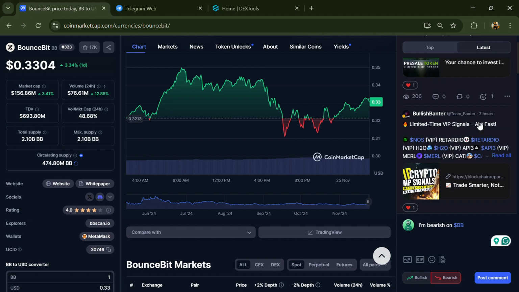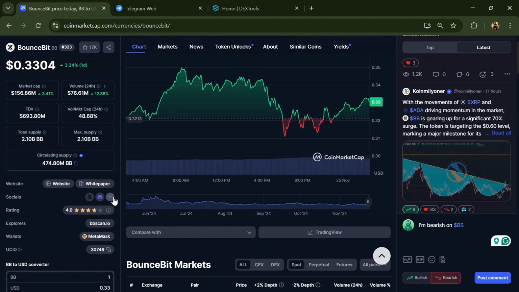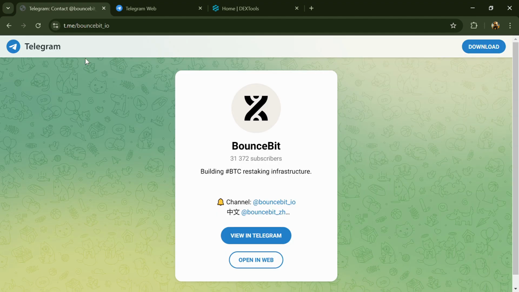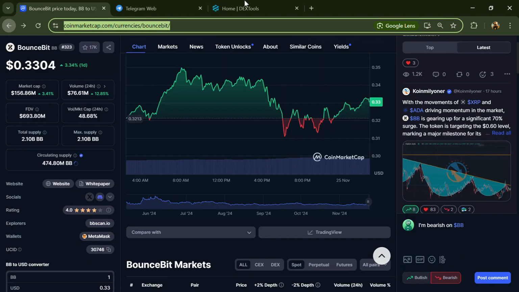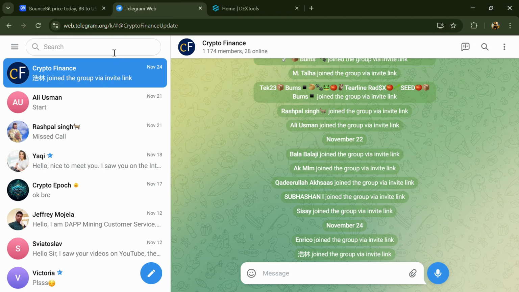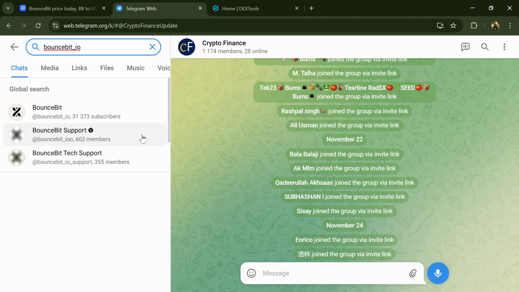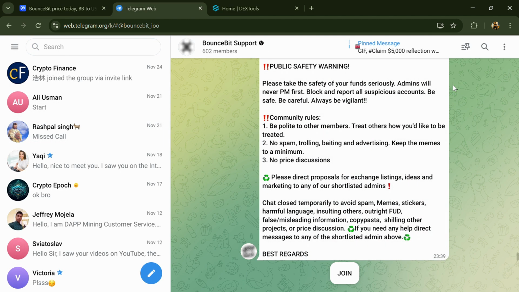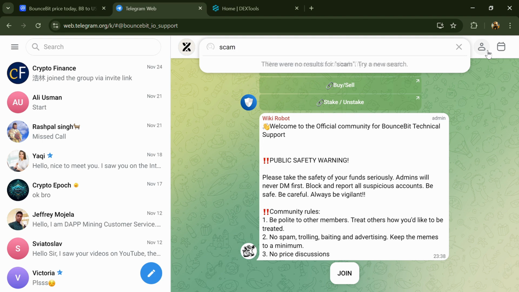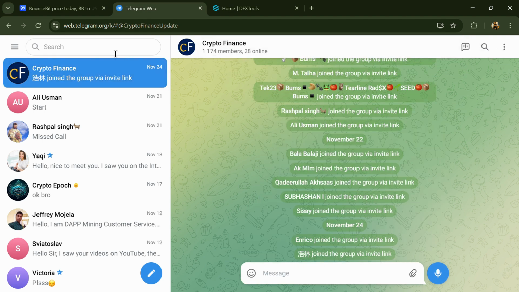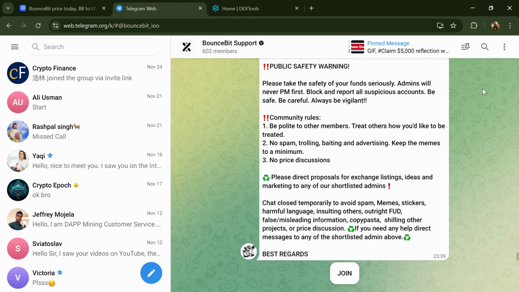After that, go to the social media section and click on Telegram. Now open this token on Telegram, and here you will search for scam. Different comments related to scam are showing here. You will check every comment in detail.